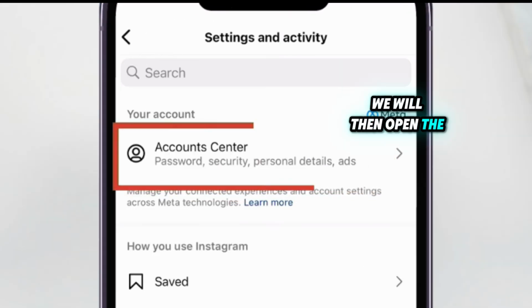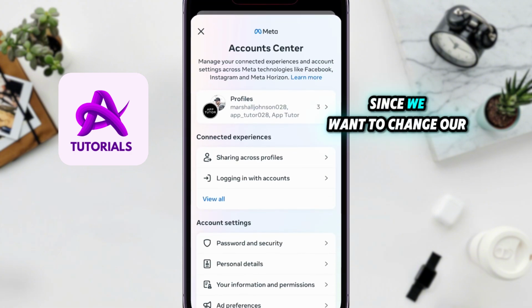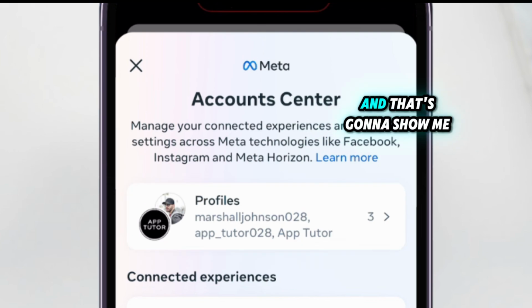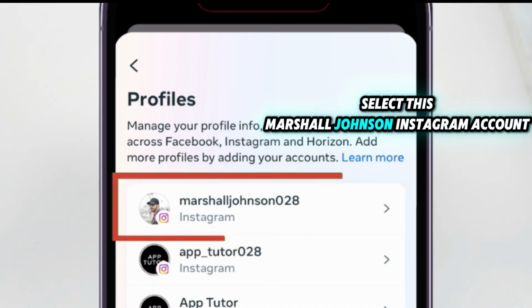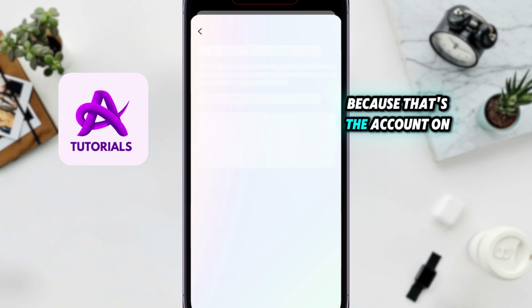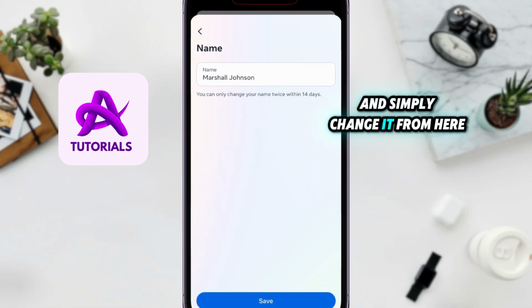We will then open the Account Center option right here, and that's going to get me to this page. Since we want to change our Instagram name, we can click on the profiles right here, and that's going to show me all of my Facebook and Instagram accounts which I have, and I just want to select this Marshall Johnson Instagram account, because that's the account on which I want to change my name. Click here on the name, and simply change it from here.